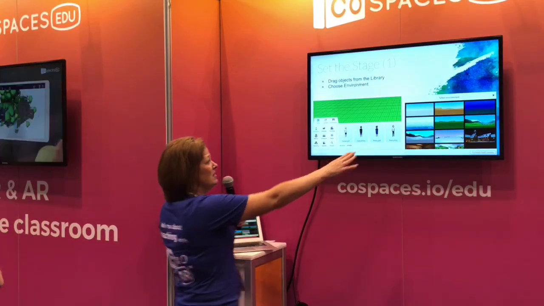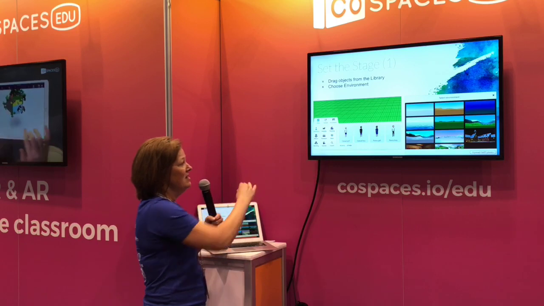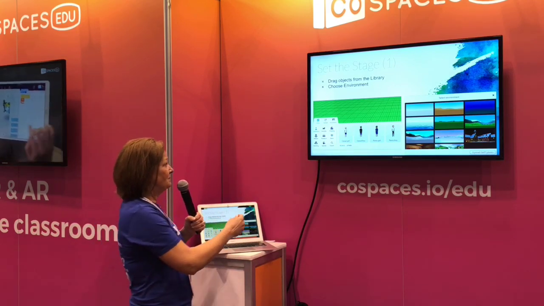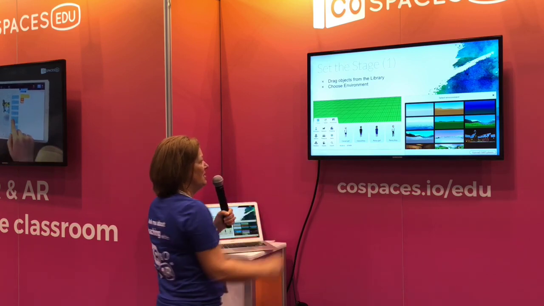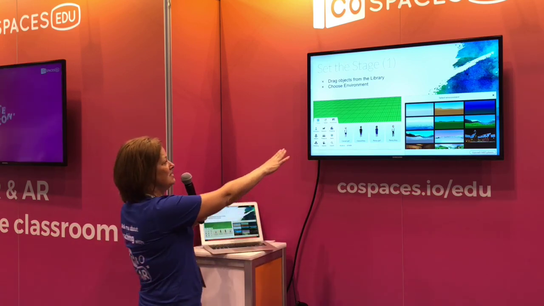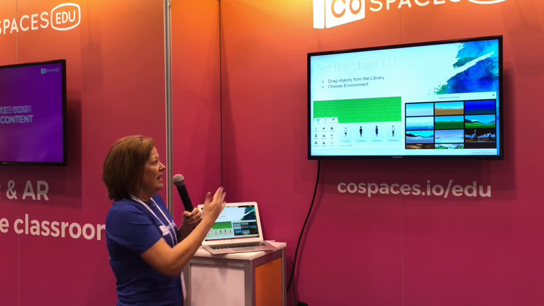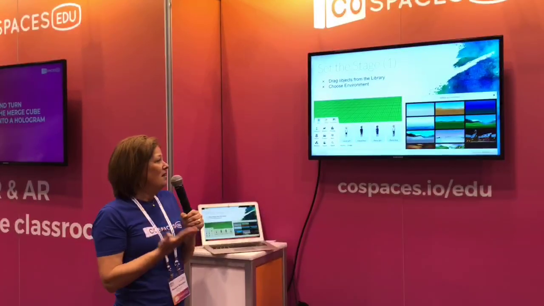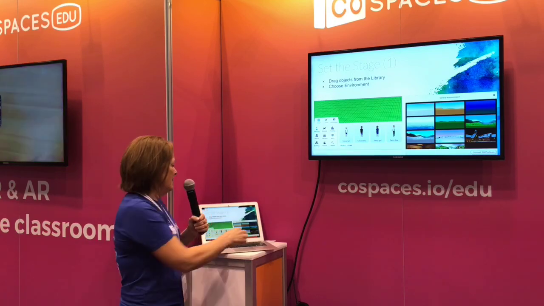So setting the stage is easy. You select your environment and drag and drop your objects from the library. The object library just updated, so you can easily find characters, animals, housing elements, nature, transportation, other items, building blocks, and so forth.